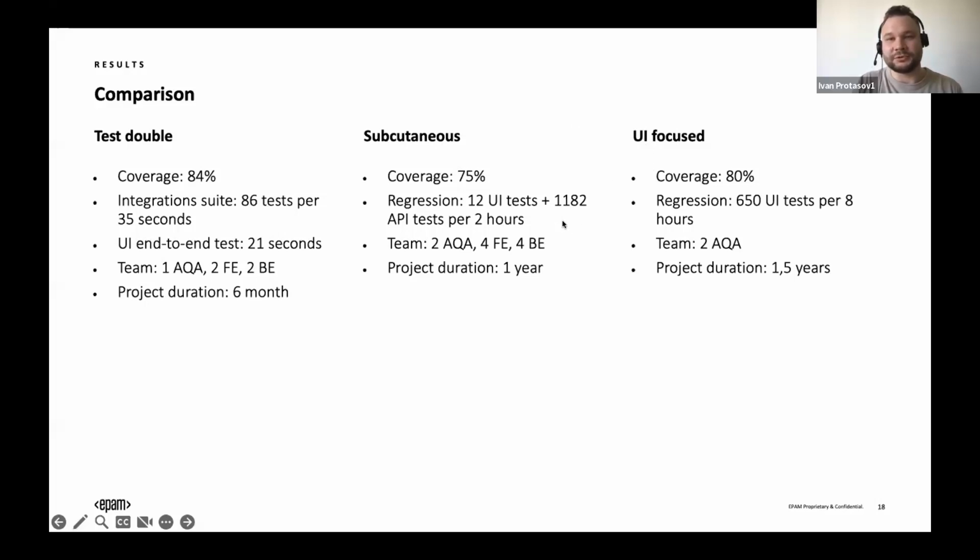UI-focused approach, we can see that in UI-focused approach, we wrote less number of tests. However, regression took 8 hours, and you can imagine how much cost is execution of UI tests on AWS environment in comparison to API tests that do not require user experience.